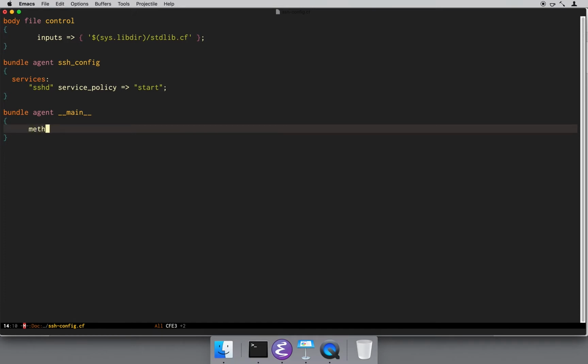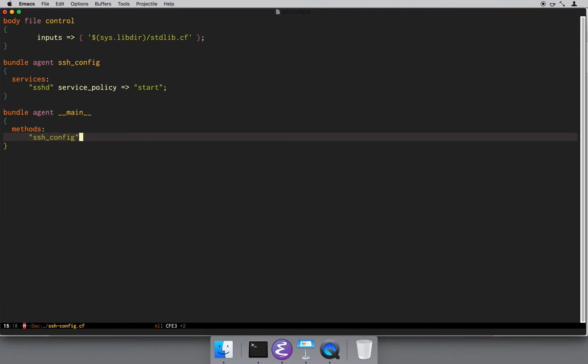Here in the main bundle, we will add a methods promise that simply calls our sshconfig method. That way, when we run this policy file by itself, it will start at the main bundle, call the sshconfig method, and make sure that the sshd is started.